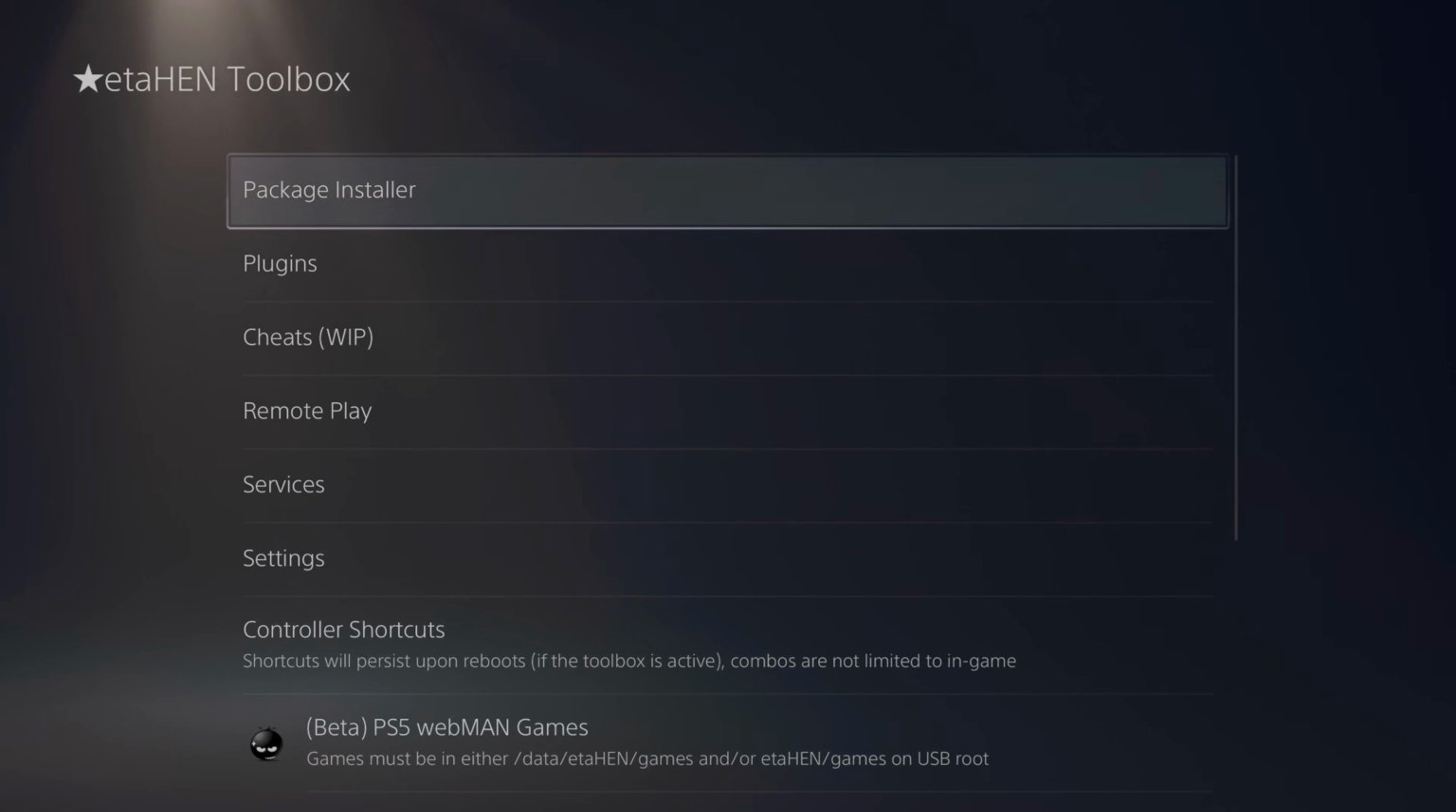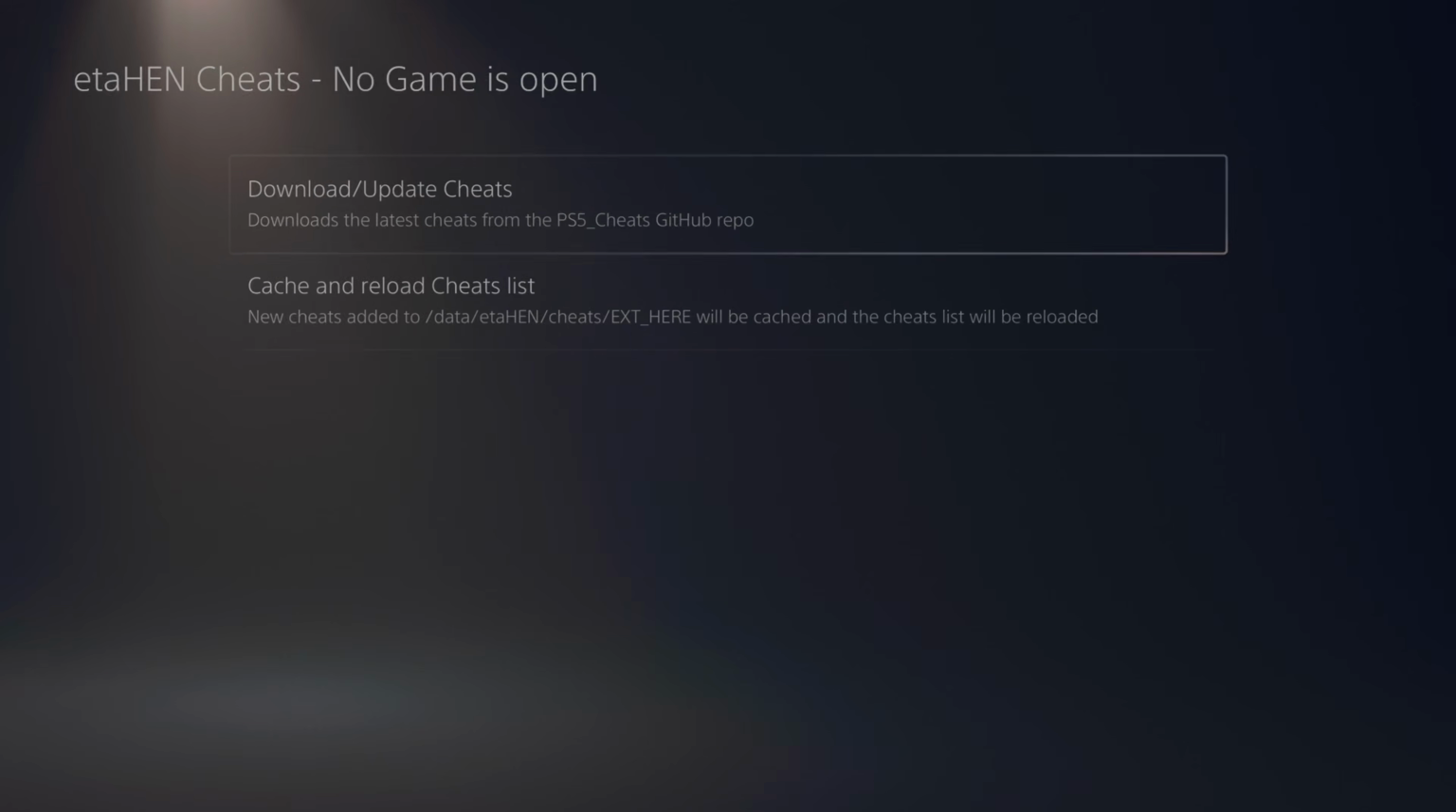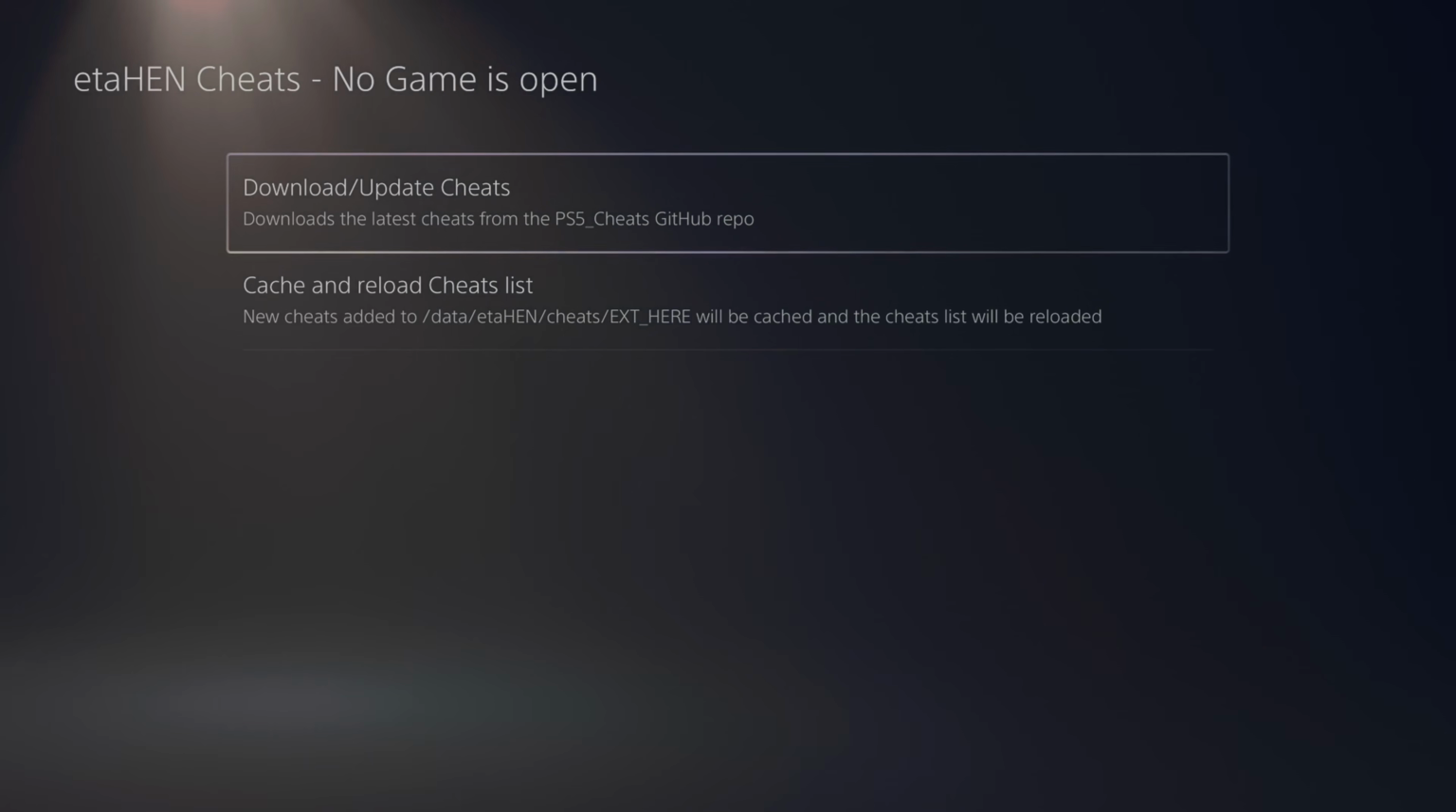Then in there, you want to select download update cheat repository. Now you need to be on the internet in order to get the latest cheat repository, so you just need to turn it on for a second. Click on download/update cheats, let everything run. Once it's done, you will then go into select cache and reload cheat list.